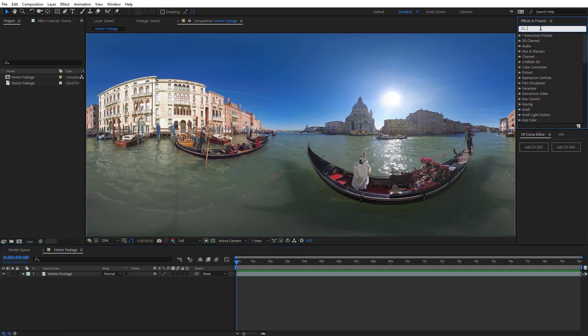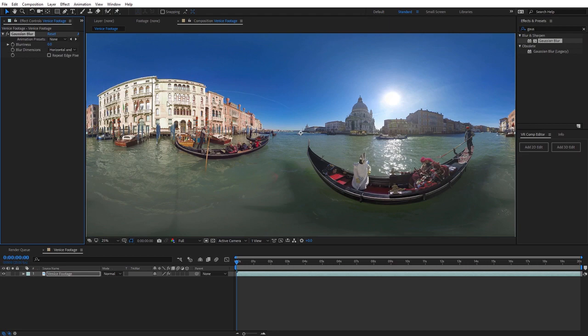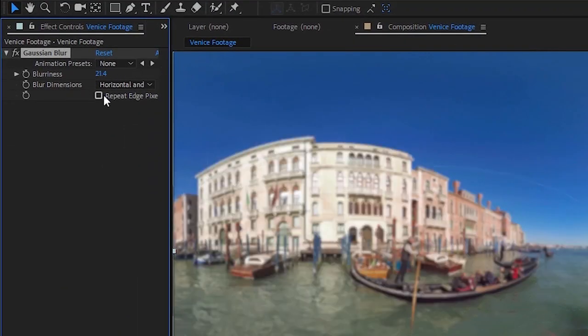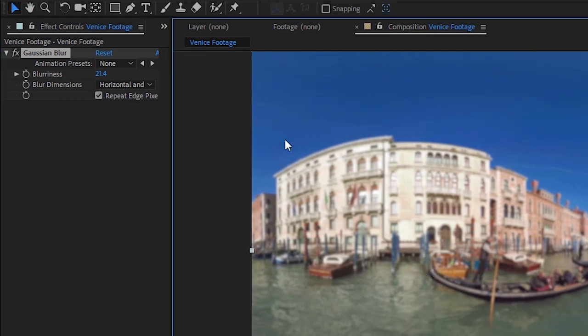Just to demonstrate that, I'm going to apply a Gaussian blur to this footage. I'm going to select the blur and just apply it, increase the blurriness, and also turn on repeat edge pixels. The reason this isn't compatible is because over here on this back seam line, After Effects, with these traditional effects, does not know that these two areas are going to be connected. So if we look at this from a first person POV, we can look at the back area here and you're going to see a noticeable seam line that's giving us some artifacts. Again, this is a result of using an effect that's not created specifically for VR.